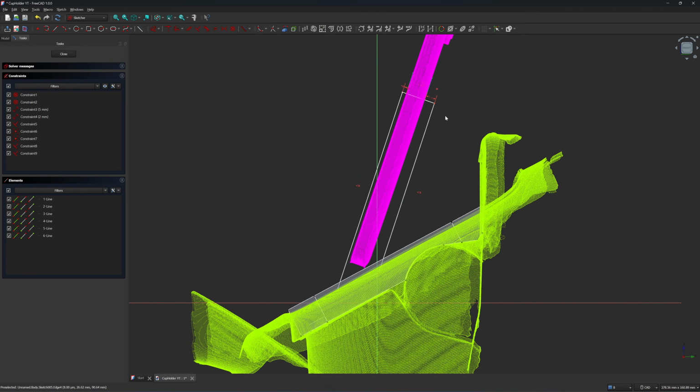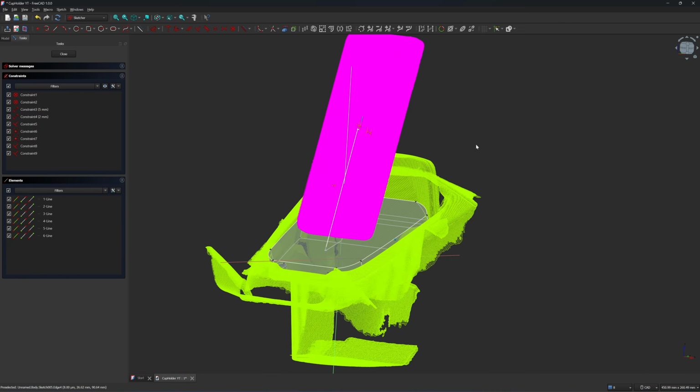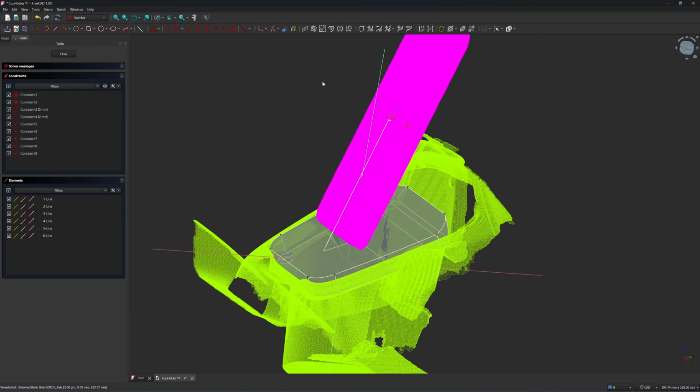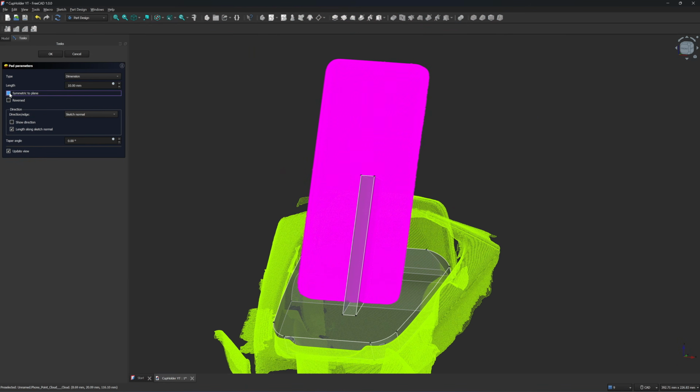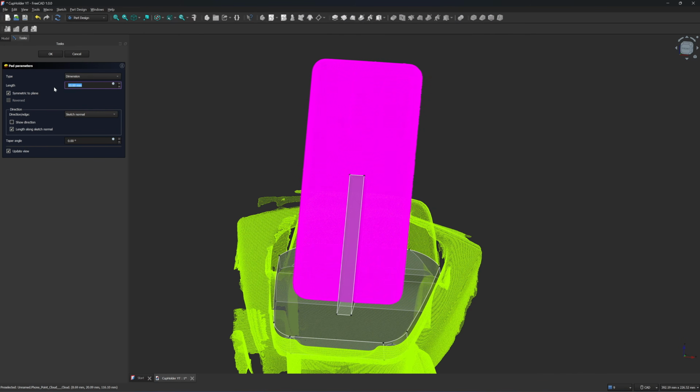Okay, now we have a support for the font, and then I'm going to extrude this. Click on symmetry, and let's try 80.